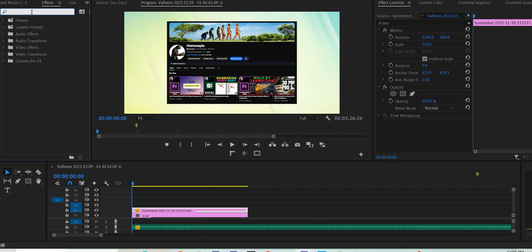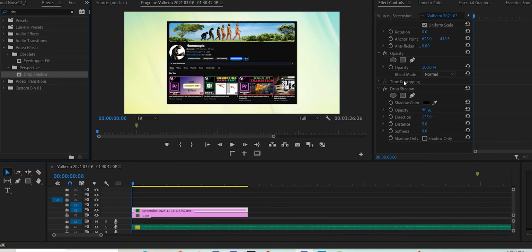Now head over to Effects and find Drop Shadow and add it to the screenshot layer. Under Effect Controls, change the direction to -150, distance to 50, and softness to 100. This will add a nice subtle drop shadow to your screenshot.